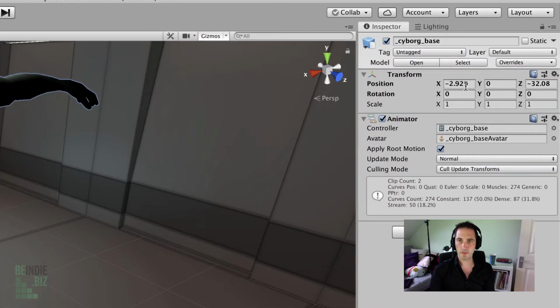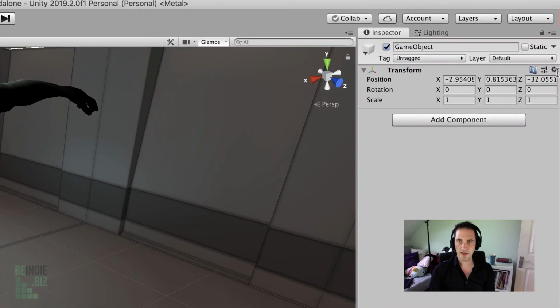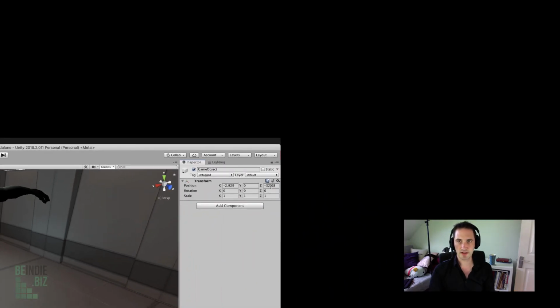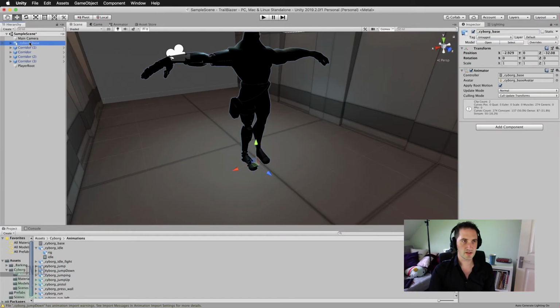I can easily copy these positional values by clicking on this cog icon, and the menu appears outside of the recording window, but there is an option that says copy component. I'm going to select that option and go back to this empty object, and then I'm going to click on the cog icon here and choose paste component values to effectively duplicate the values, placing the empty object at exactly the same location.